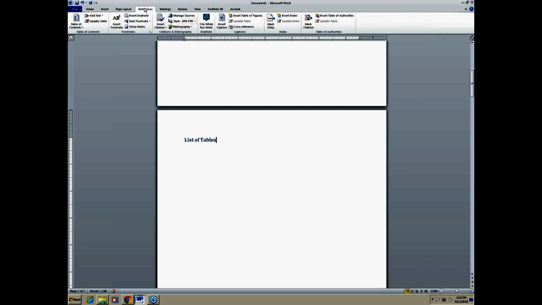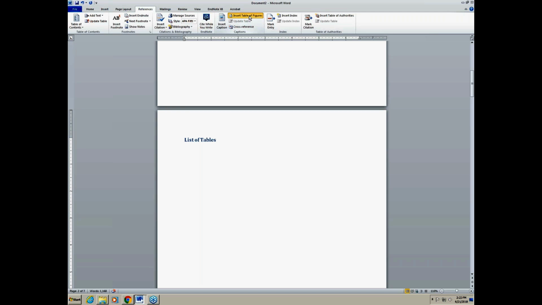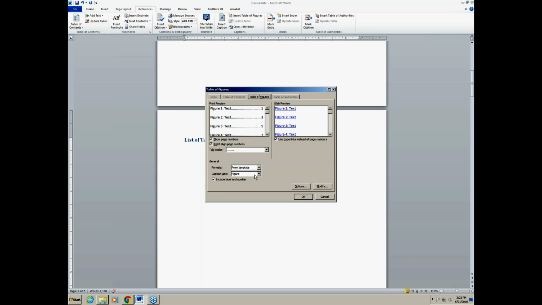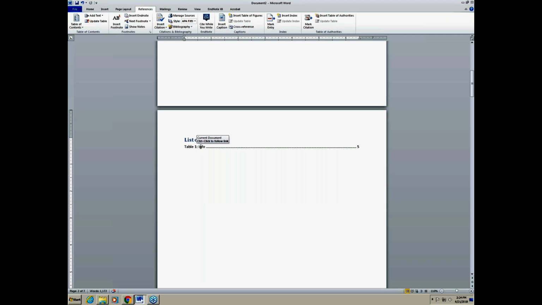If you go to References, there is the option to insert a table of figures. If you click on this, you get this dialog box. Down here at the bottom under General, there's Formats from Template, which is fine here. You can change the format of everything, and your caption labels, so either figure, equation, or table. Since I selected list of tables, I'm going to choose Table and click OK. It'll automatically populate this.